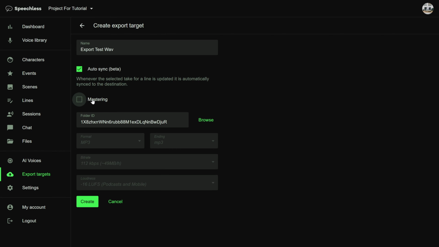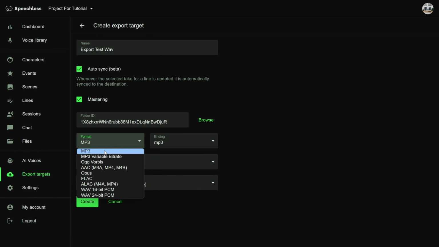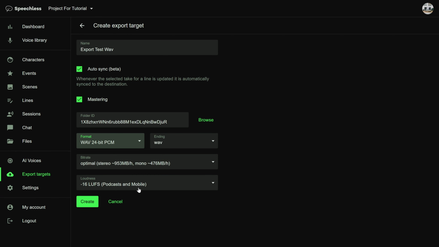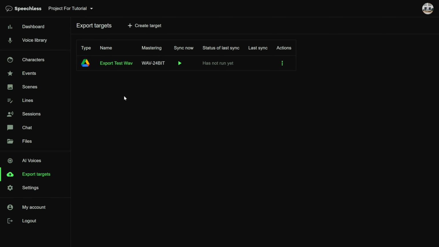We also have the option to have the files being mastered through the platform. So if you want to have a specific mastering applied, you can do that. Most importantly, you can set your format here. So any type of compressed format or the raw WAV. And then we select to sync it, or we just have it set up as an auto sync. That's completely up to you how you want to work with it.